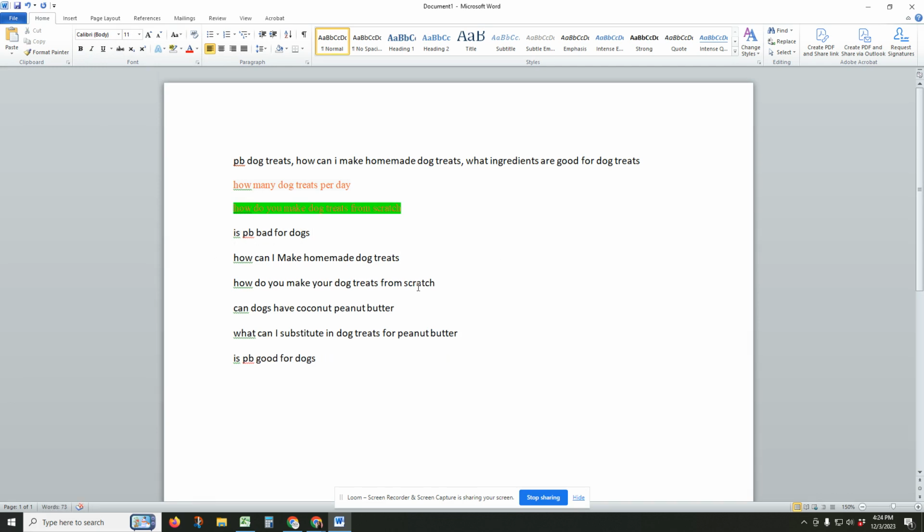How can I make them? Sure. How do you make them from scratch? Again, I might do that. Can dogs have coconut peanut butter? I'm going to look that up because coconut peanut butter might actually be a thing, and I'm not using that in the recipe. I'm using coconut oil and peanut butter.